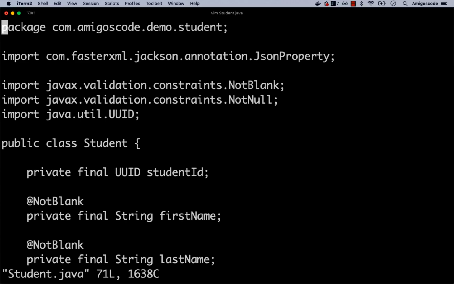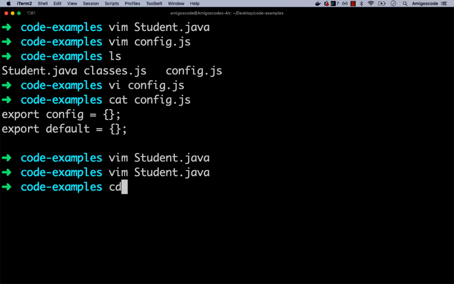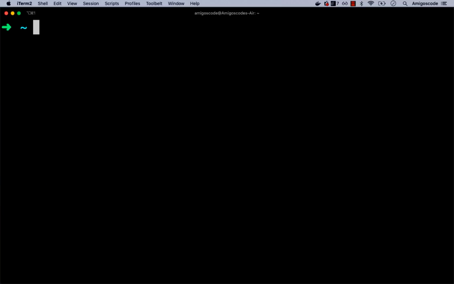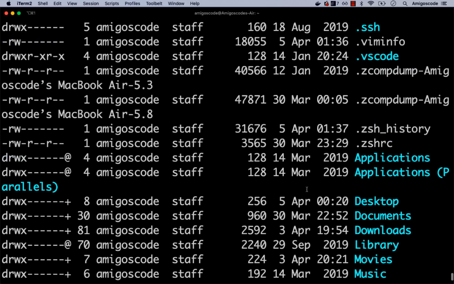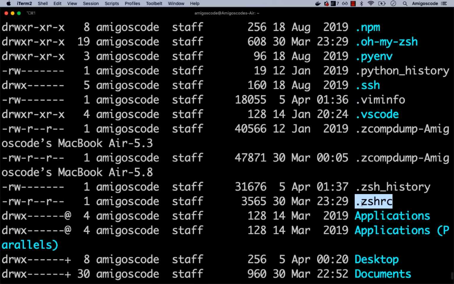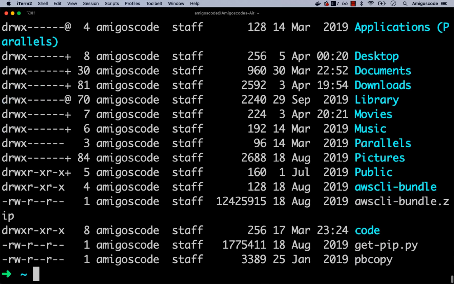Now, the way that you go about creating the configuration file for Vim is as follows. So let me simply quit out of this and cd into your root folder. So pwd, amigos code, and remember, ls and then -al. So right here you see that we have the .zshrc. So this is the configuration for ZSH, but we can also have the same for Vim. And if you were to guess the name, what do you think the name would be? vimrc.